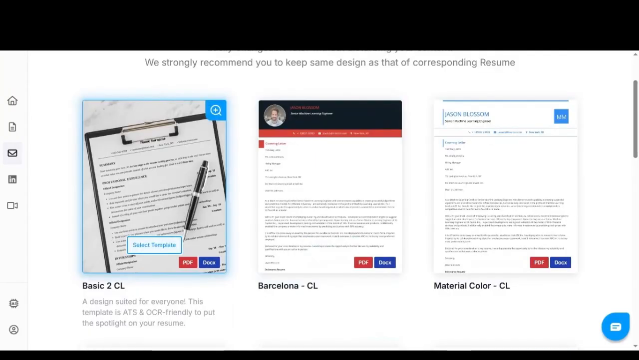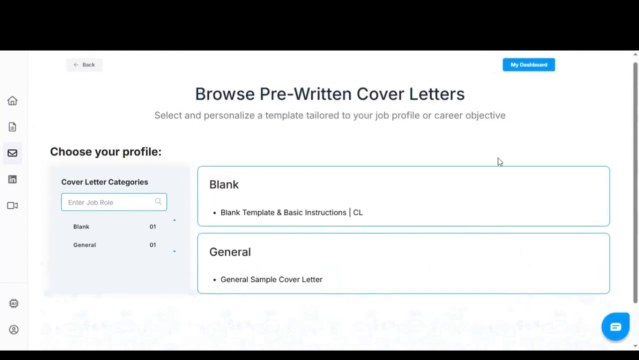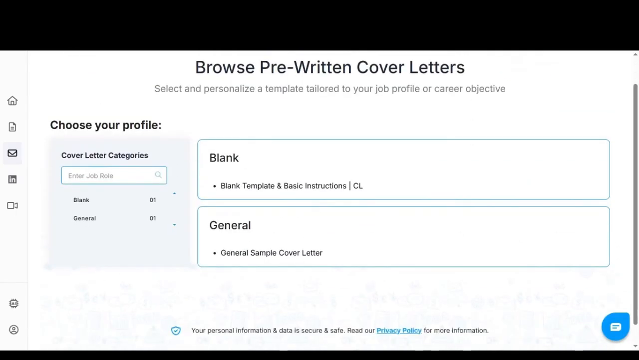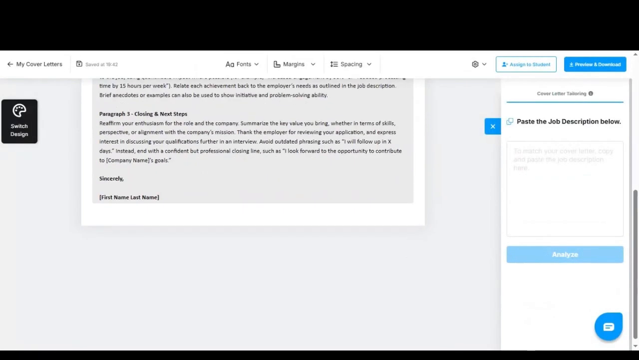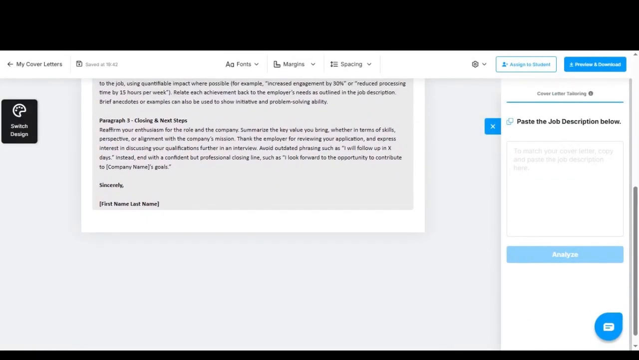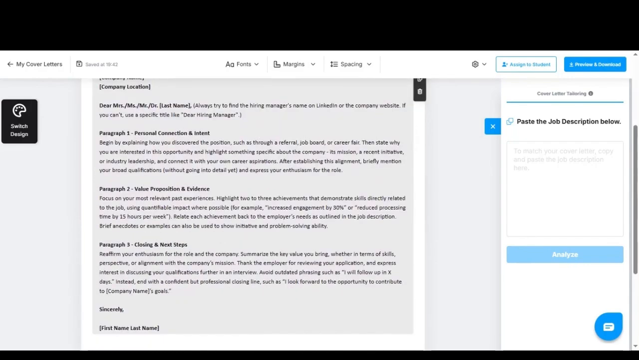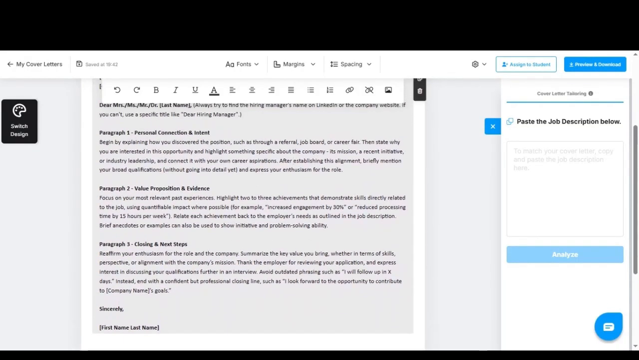This is a page where you will see pre-written cover letter options. They are all instructional in nature and are provided to you by your university, so you can pick any of these. Let's go with the blank template and basic instructions. And there you go. Here it is, an instructional cover letter template. You can modify it again however you'd like to, and make best possible use of the instructional suggestions mentioned below each paragraph. And you already know how to tailor a cover letter according to a job description. So there you go. You're all set to build a cover letter from scratch on your own.